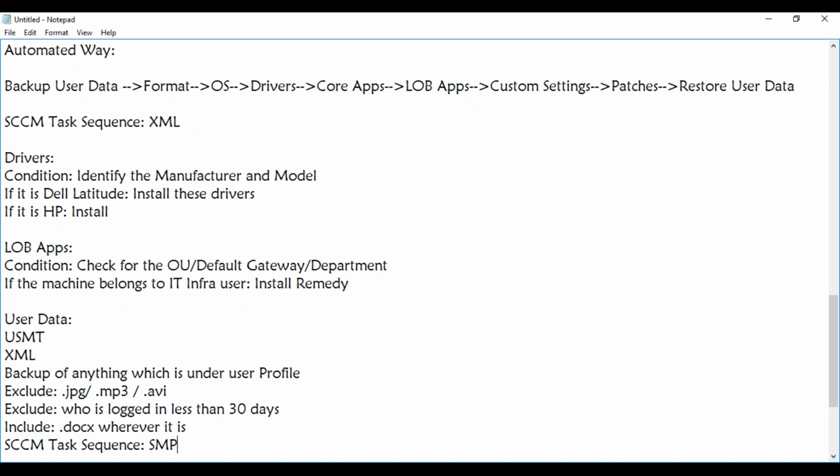It will copy all this data onto a state migration point and keep it there secured. After the entire process we discussed here, the task sequence will do the format, OS, drivers, everything. Finally, while restoring user data, it will again talk to the state migration point and say, okay, I have a user data backup with you, can you please give it to me? Then the data will fly back to the local client machine and be restored, so you get all the data you backed up back onto the end user machine.